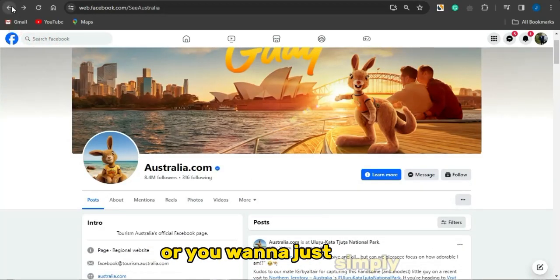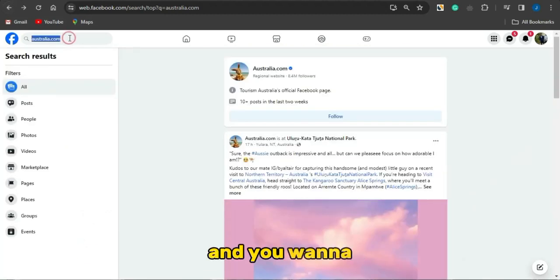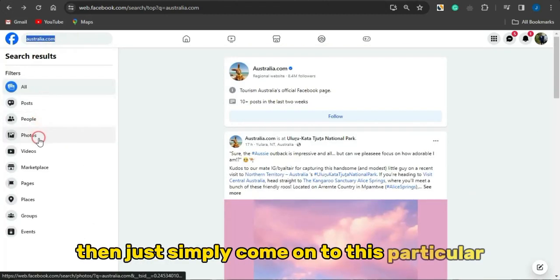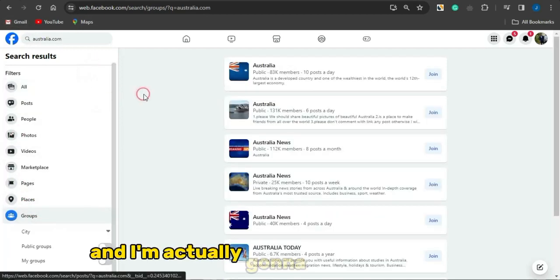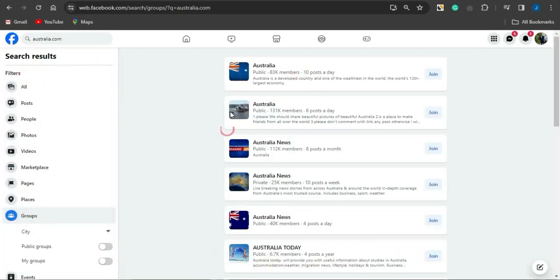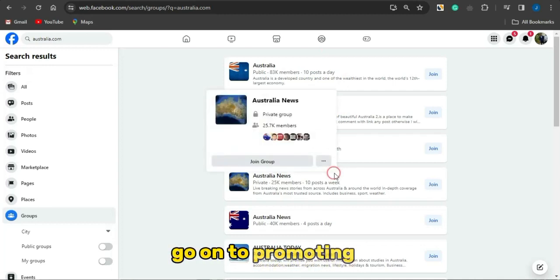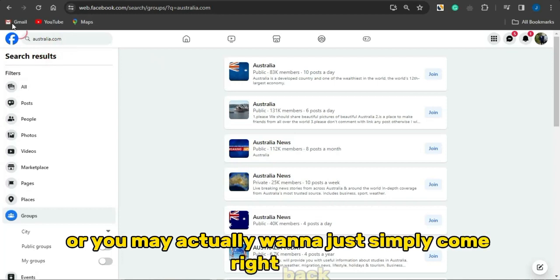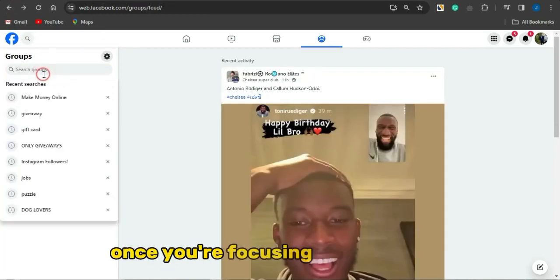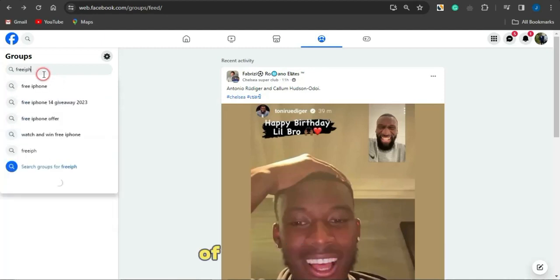Or you want to just simply go back right now and then come onto this particular group section. Maybe I'm just going to select groups right here, and I'm actually going to target groups that are focused on Australia to go on to promoting my offers on such groups. Or you may want to just simply come right back to this section. Once you're focusing on the groups, you want to just simply search for free iPhone or free giveaway.